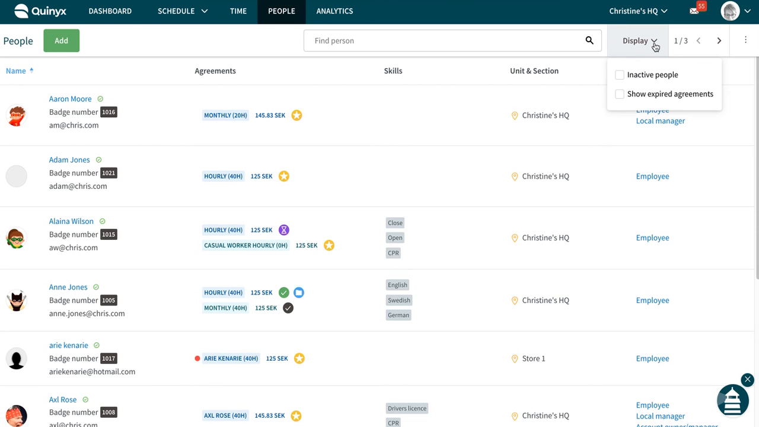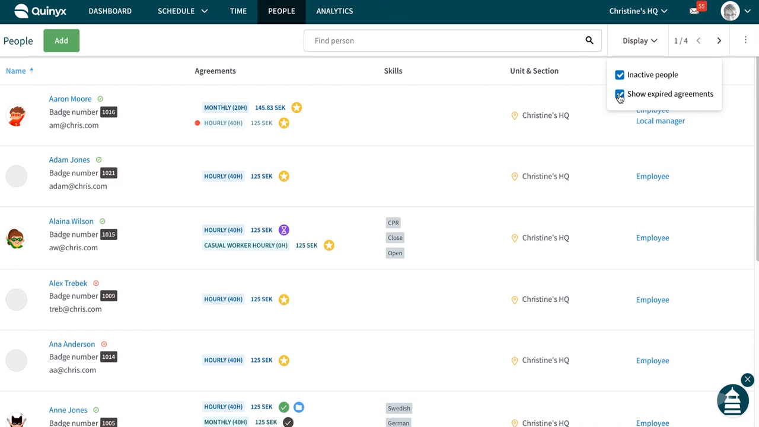Under the display option, you can choose to see inactive staff members and also inactive expired agreements.